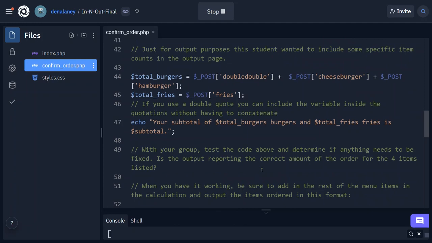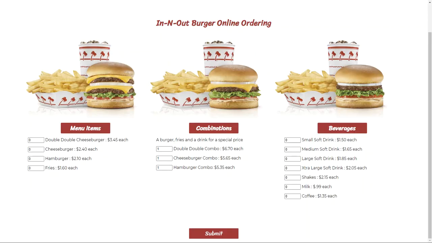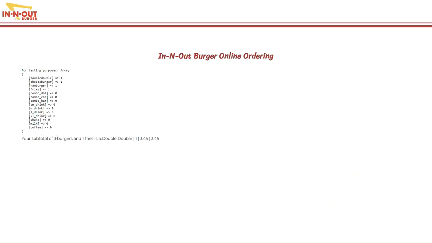Okay, so we're going to test the code and determine if anything needs to be fixed. Is the output reporting the correct amount of the order for the 4 items listed? So let's test this out first. Again, I'm going to click stop. I'm going to click run again to refresh the code, and I'm going to refresh the page as well. All right, so let's see. Let's just do one of everything. So we should have a total of 3 burgers and 1 fry. Your subtotal of 3 burgers and 1 fry is $4.